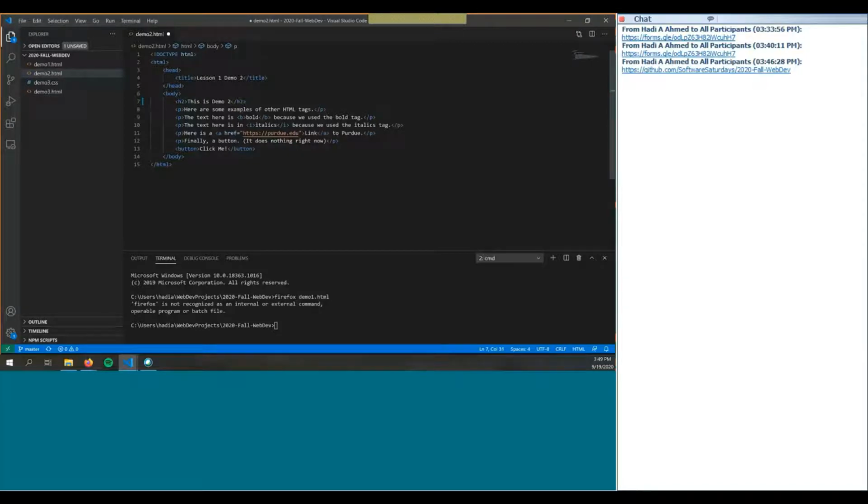I'll save this. Next, some paragraph tags. Here, I'm going to see if we can bold this. This is the word bold here, obviously. Here, we're going to try to italicize this. Here, we're going to make a link.